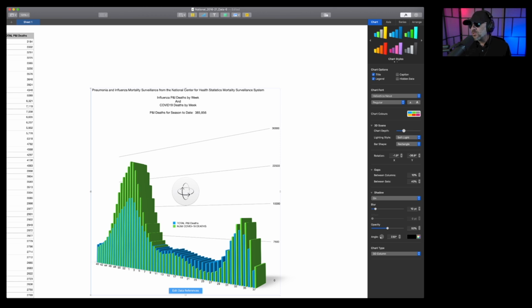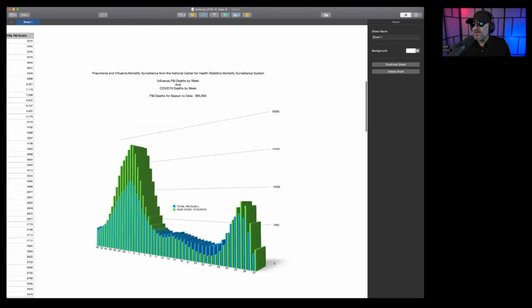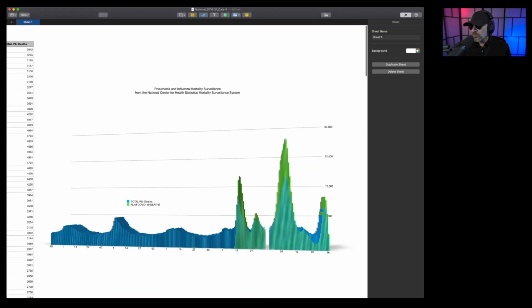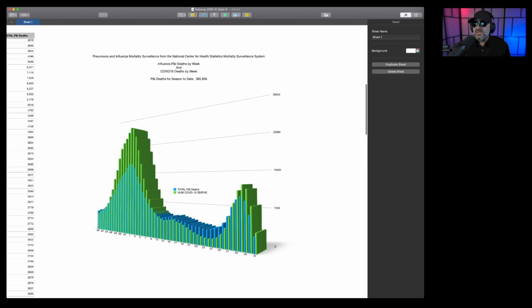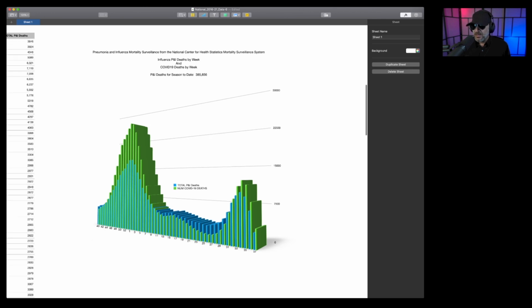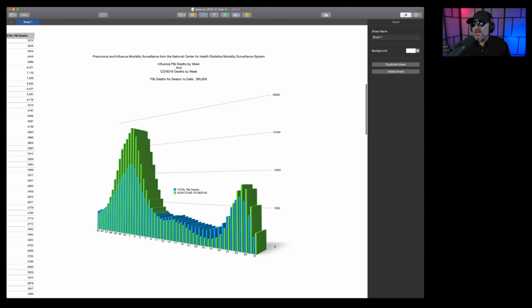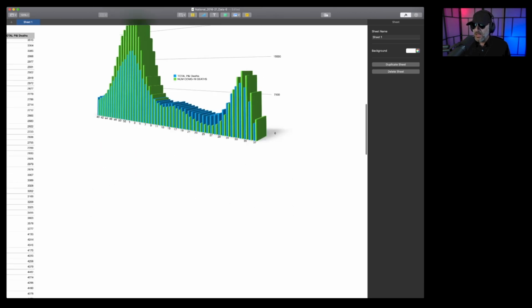So this is just the data coming from the CDC. When we look at this season's PNI deaths here, nothing comes close to 385,000. Last season was 274,000, and no season prior to that even came close. So this is how I use Apple Numbers to chart the CDC's influenza PNI mortality data head to head, side by side, and compare it to the other pandemic.